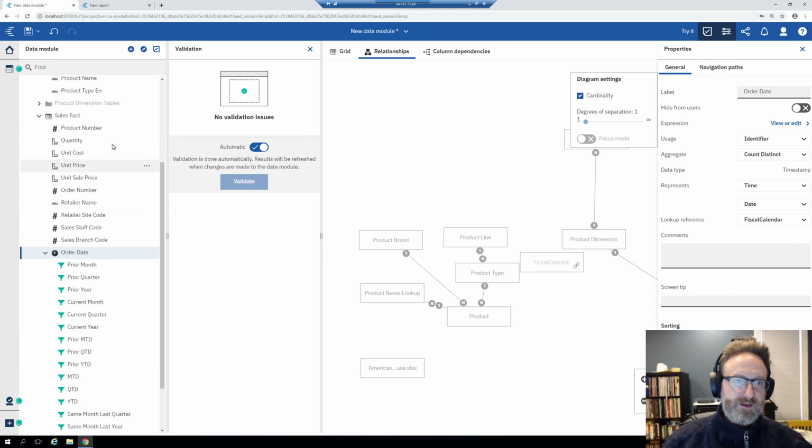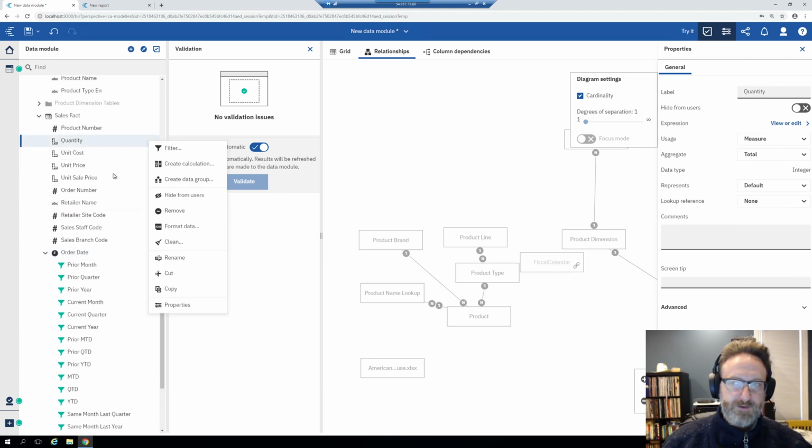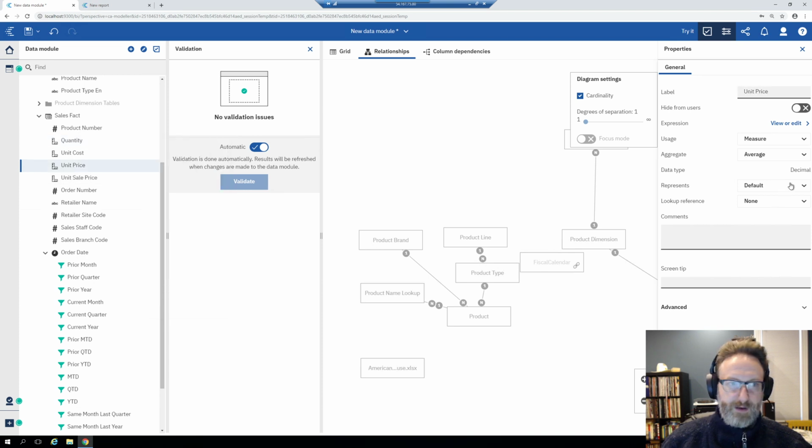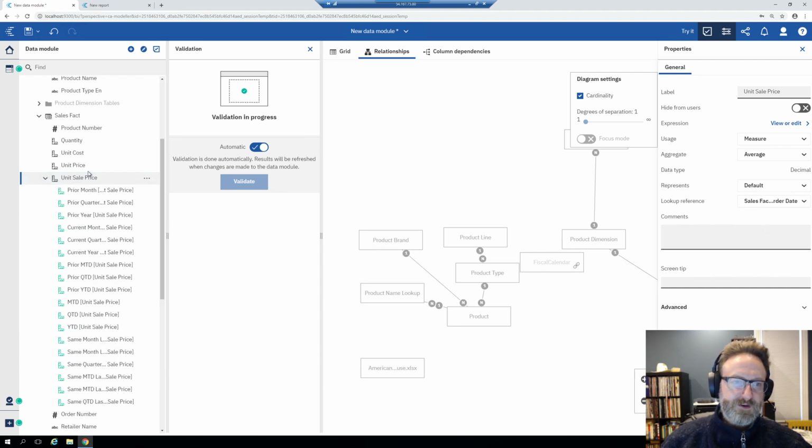And then I can do the same thing on my measures. So I can go ahead and say, well, now I would like unit cost or unit sale price. I would like that to be a relative measure as well, or have relative time. So I'll go to lookup reference, and there I've got my relative time measures.